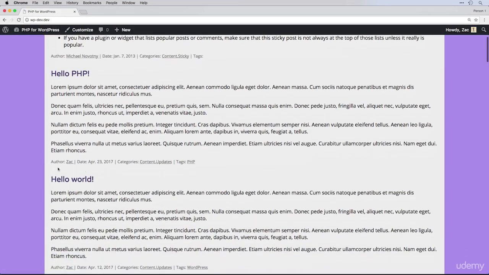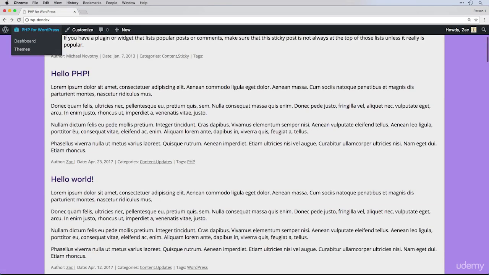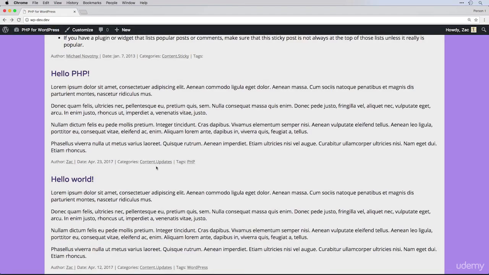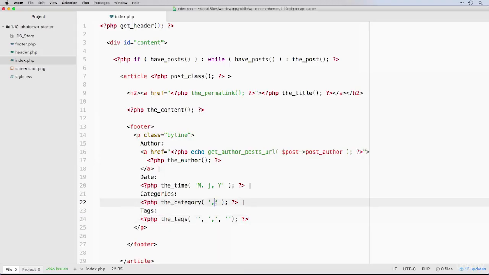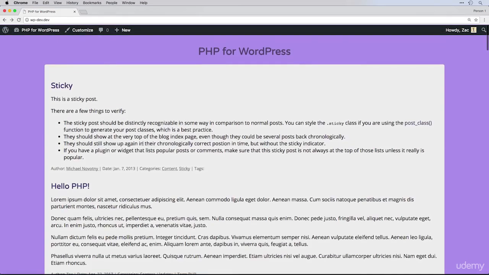So we can see we've got the author that links over to the author page, which we haven't customized yet, but we've got the date, we've got the categories separated there. Oh, you can see separated by a comma, but no space. So we could go back into our code and add a space after those commas there. That looks a little bit better. And we could see if there are tags applied, we could see those pop up as well.